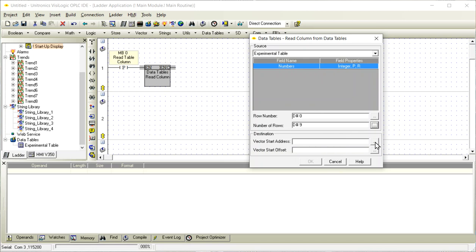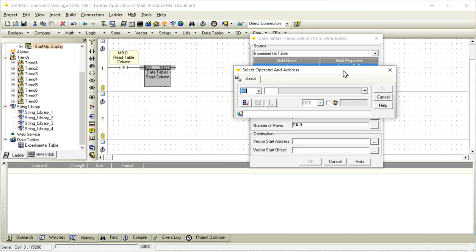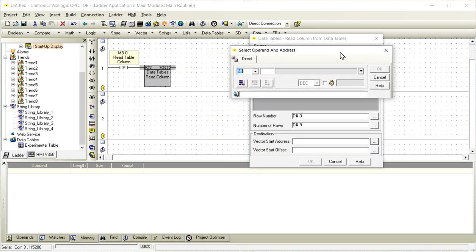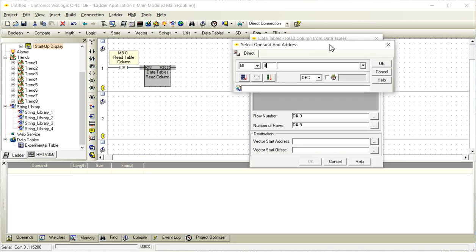Now, I have to say where I'm going to read it to. So I'm going to dump this into memory, and that was my whole purpose, to have a table that had a bunch of values that could load up memory locations without me having to do it manually. So I'm going to pick where I'm going to start. These are integers, so I'm going to stay with memory integer data type, and I'm going to put that into MI0. And remember, this is a vector.